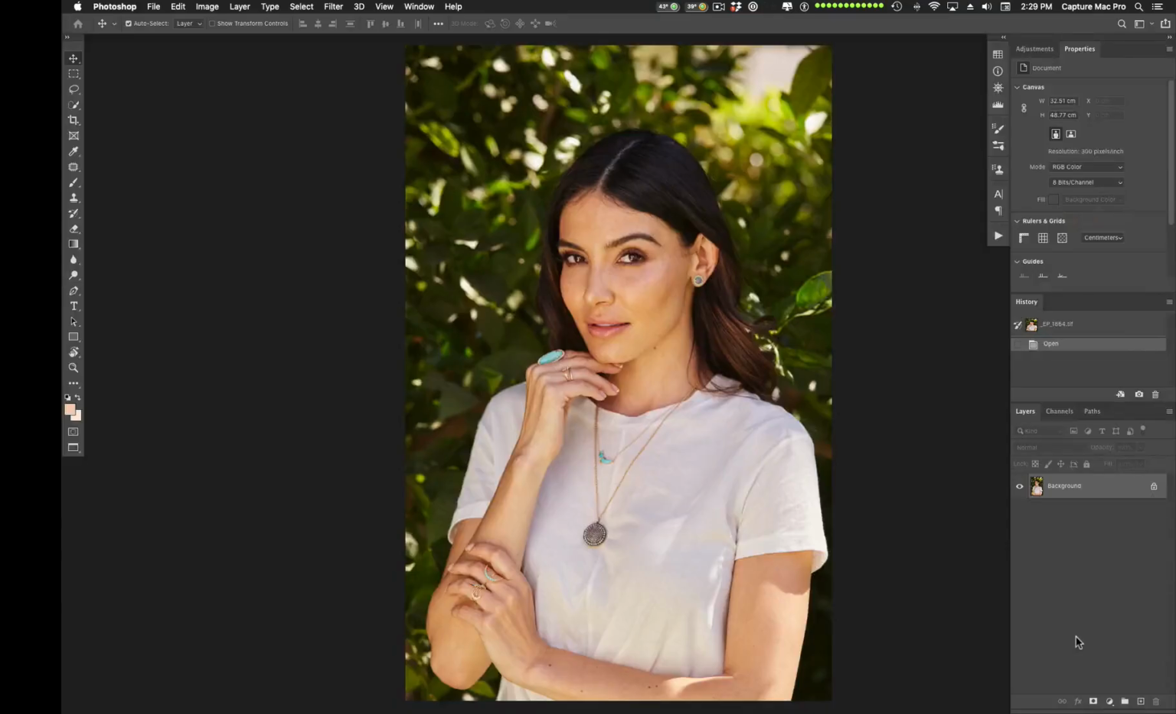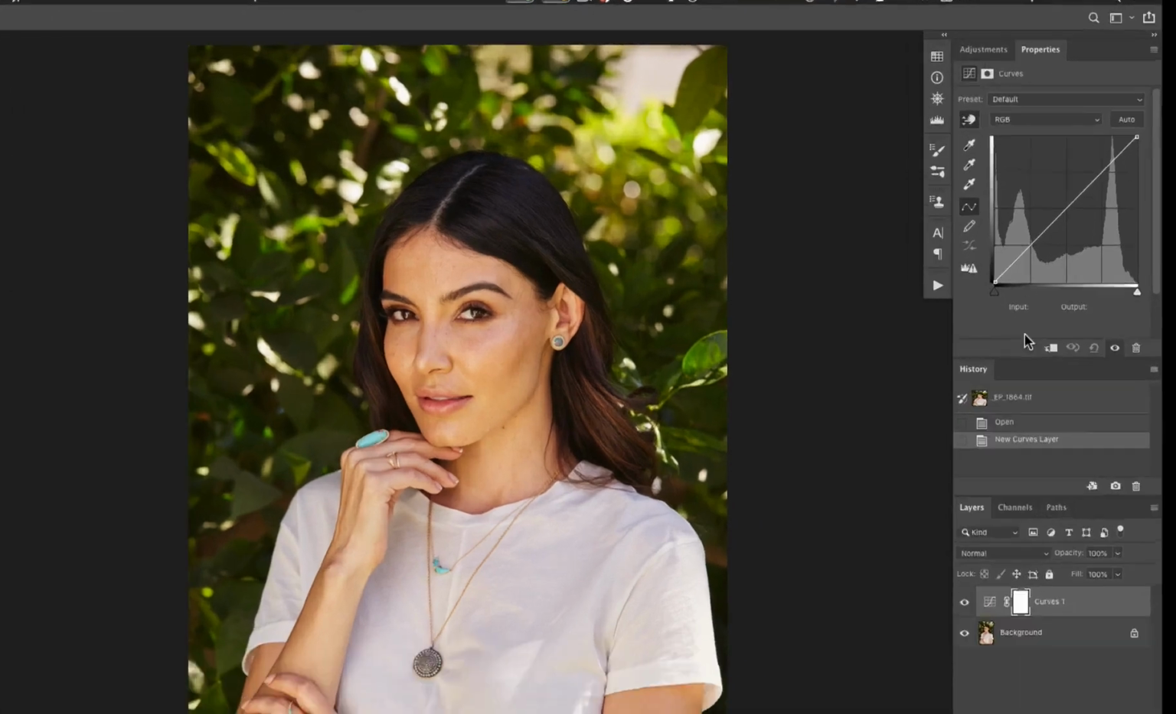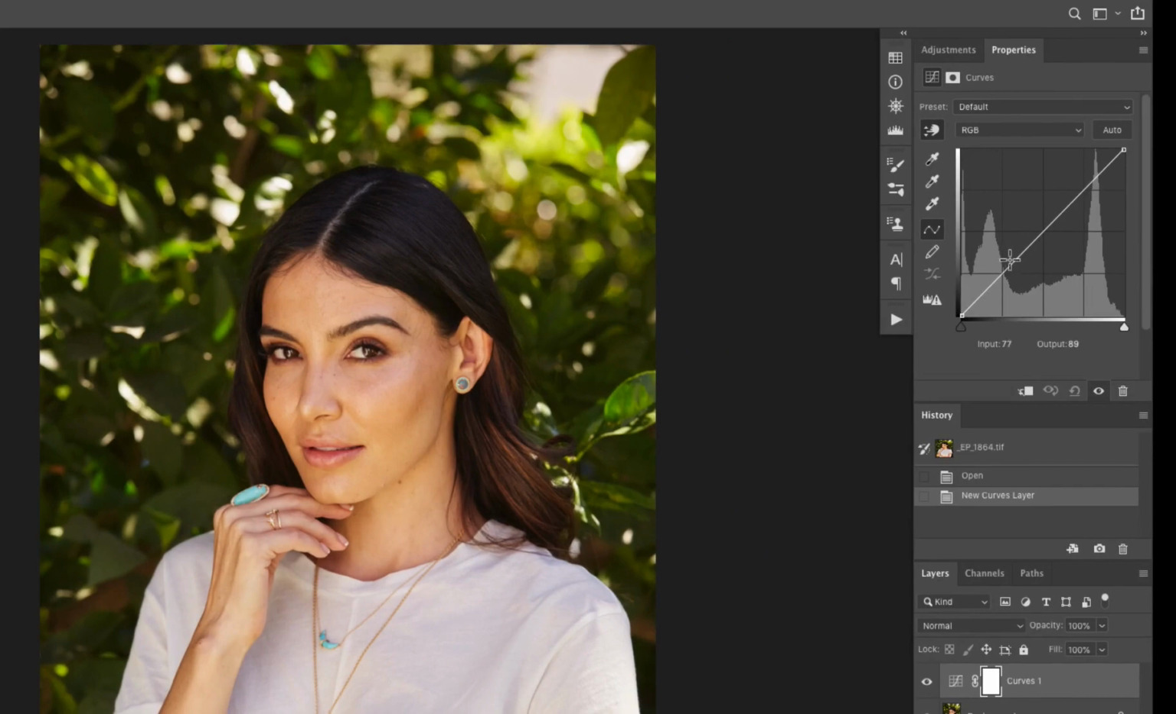And again, that'll help us to identify things that might need to be fixed. So the first one that we'll create is called a solarizing layer. So we want to start with a curves layer here. And basically what we want to do is drop 4 points on the curve.